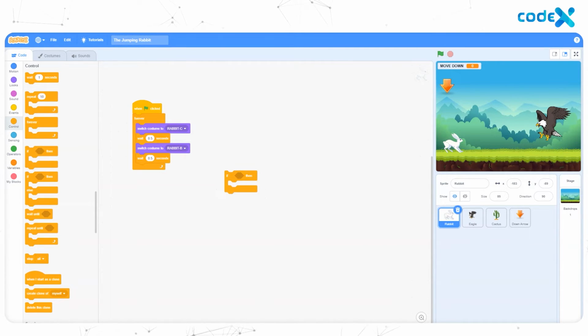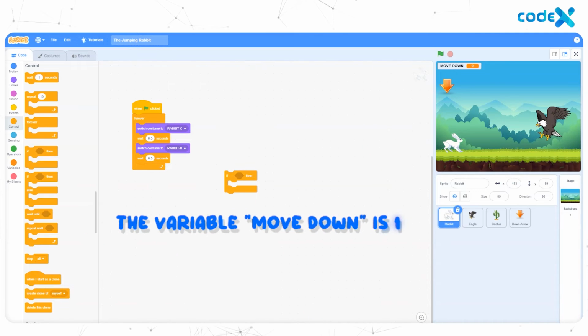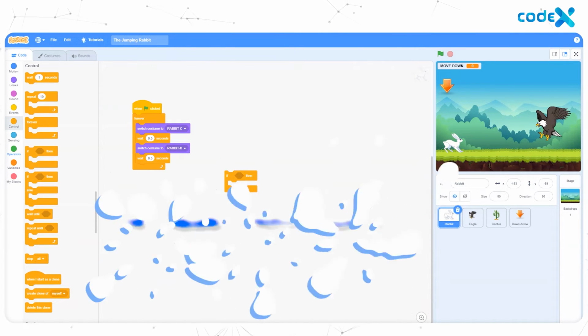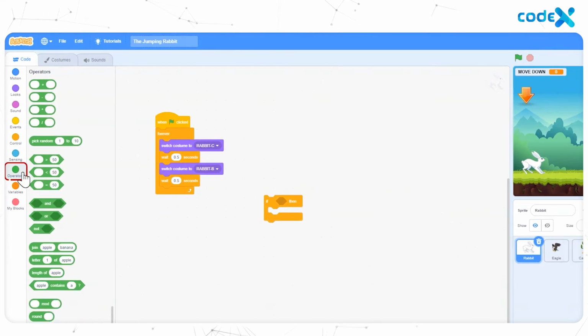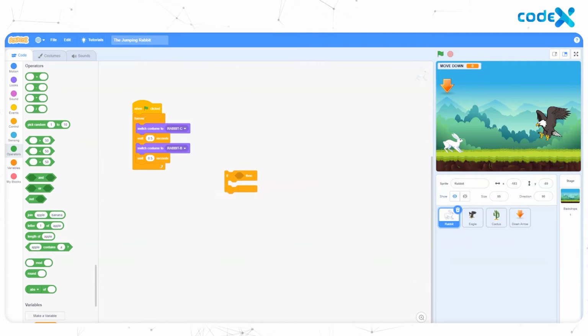In our case, we need to check if the variable move down is 1 or not. If its value is 1, then we need to switch the costume to rabbit dung. Here, we have to use a relational operation to check this condition. Go to the operators and you can see many operators here. What we need is an equal to operator to check whether the move down is equal to 1.